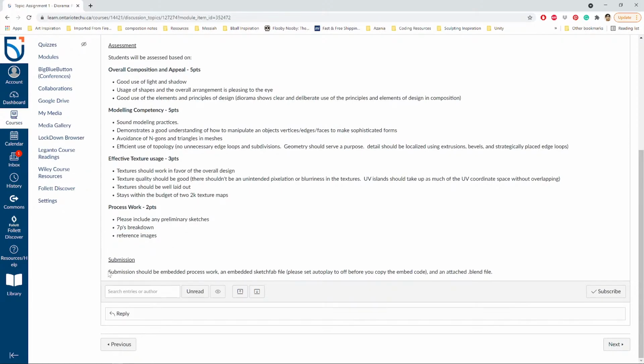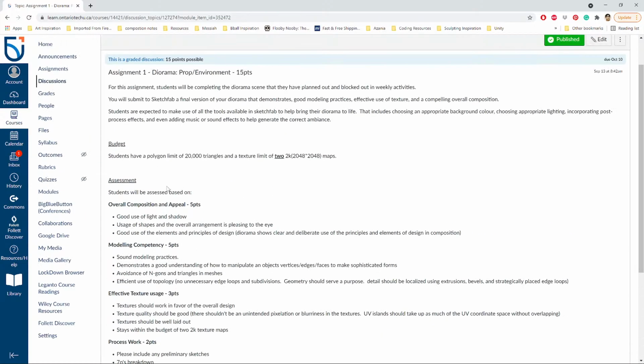All right, so our submission should be an embedded process work: images and an embedded Sketchfab file. We'll talk about how to do that probably next class. Please set autoplay to off before you embed. We'll talk about that as well. And then also attach your blend file so I can go in and look at the actual geometry to see if you've done things properly. All right, so that is effectively it, guys.